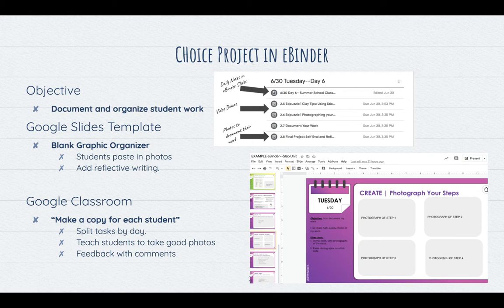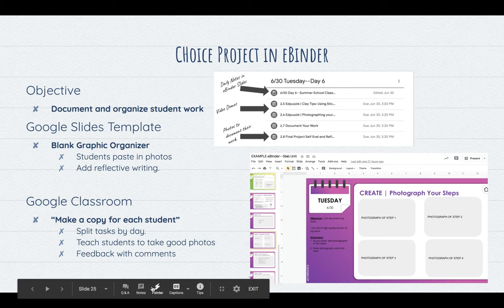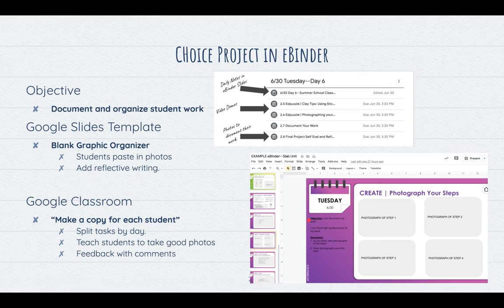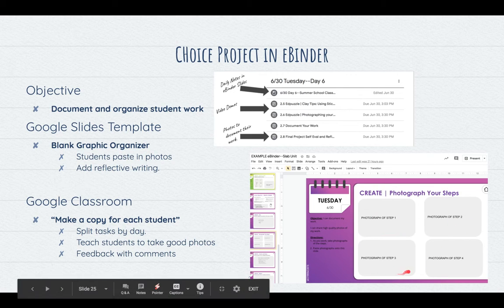So basically, the point of this is to give students a place to document and organize their work. What I was giving them was like a blank graphic organizer template, and then students could paste in their work. So if you look at the picture here, I've got directions on the side, and then here they're photographing the different steps of their project as they create the work.